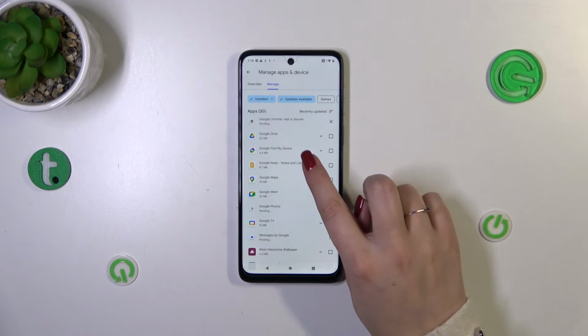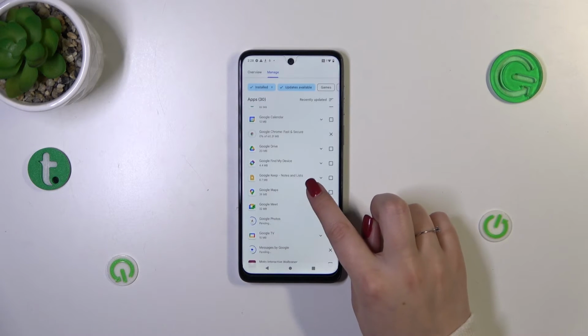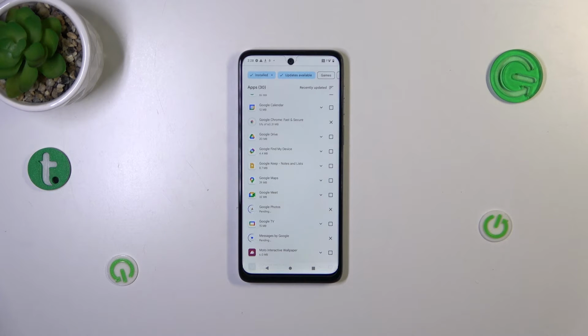in the right upper corner, and as you can see, your device will start the downloading, and after that it will immediately and automatically install the update. So basically you do not really need to do anything more, just wait patiently.